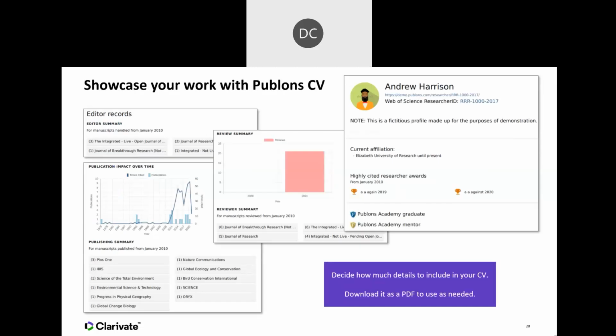I've shown this to you earlier, but it would be in PDF format. This is an example of a CV. You will have your name and your researcher ID, and then your editor records, your review records, and publications. All this will be compiled into a PDF, and it will be downloadable for you.